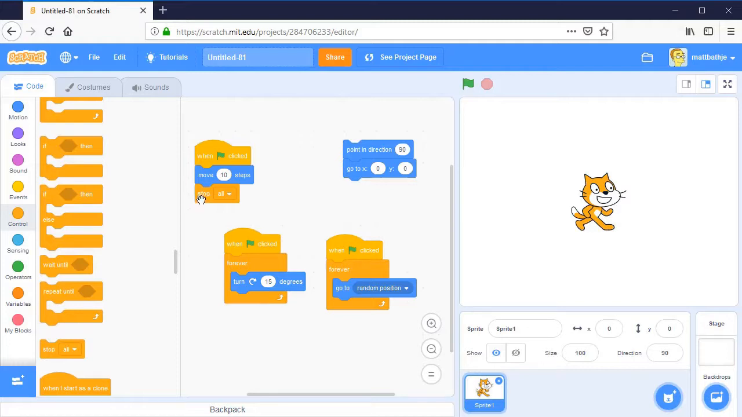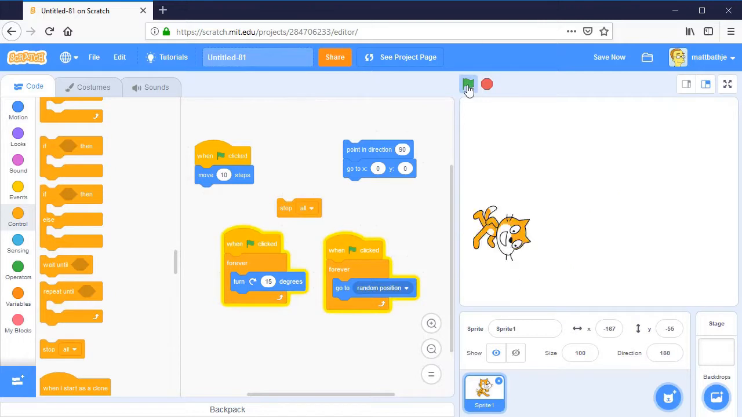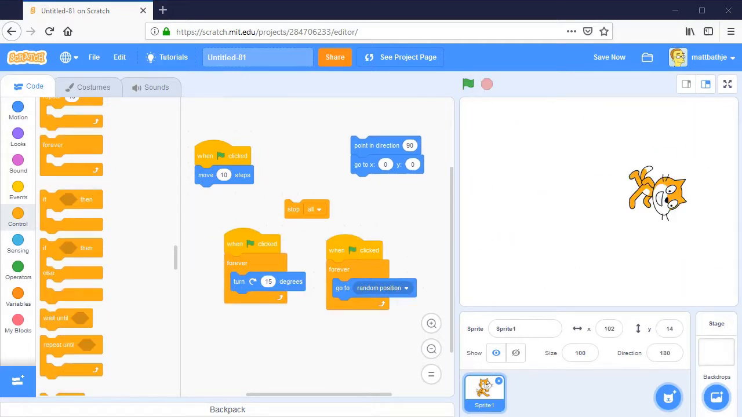And you can see here I have a stop all as part of this when green flag clicked, but I also have 2 other when green flag clicked. So first of all, I'm going to run this code without having that attached. And I'll click the green flag, and you can see Scratchcat is kind of flipping all over the place. He moved 10 steps, and then he's turning 15 degrees and going to a random position over and over again.